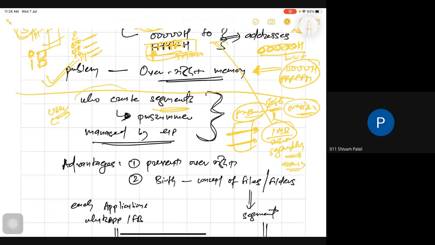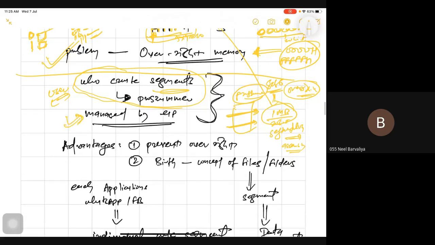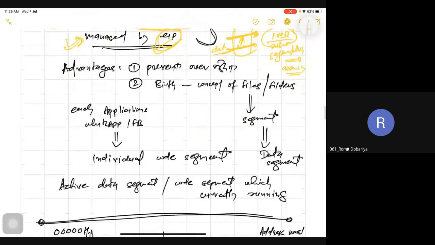So who can create segments? Programmer, or we people create the segment. But who will manage segment? Microprocessor. Once we create the segment, it is the microprocessor's headache that it needs to take care that data should not get overwritten and my code should reside in my code segment only. My data should reside in data segment only, like that. Okay, so segments are created by programmer, but it is managed by microprocessor. Very good. So this much thing is clear. Yes, sir.